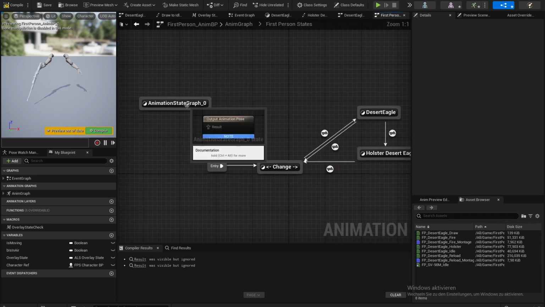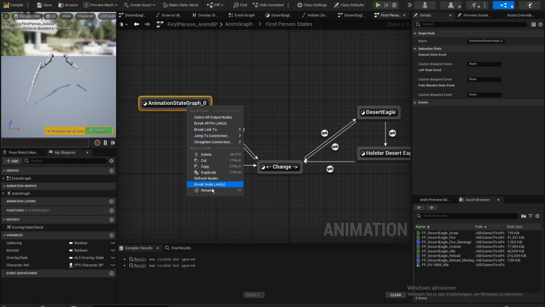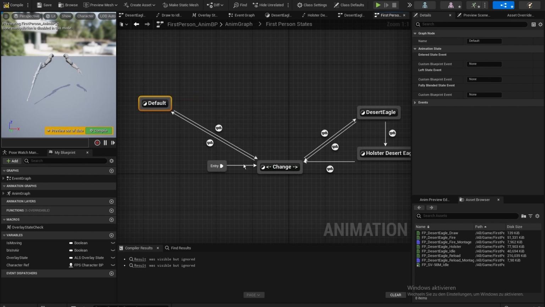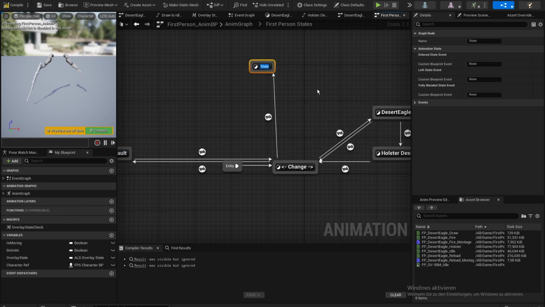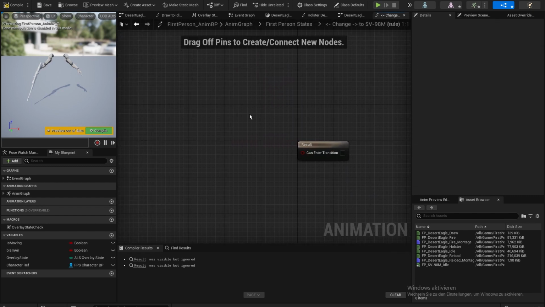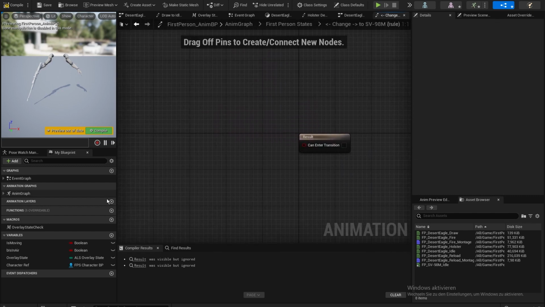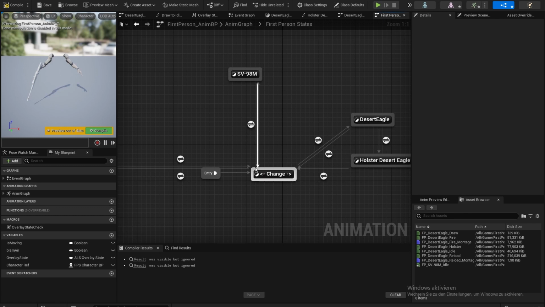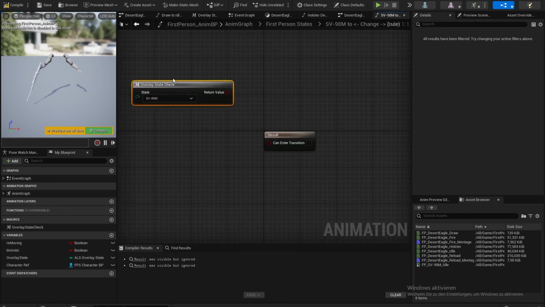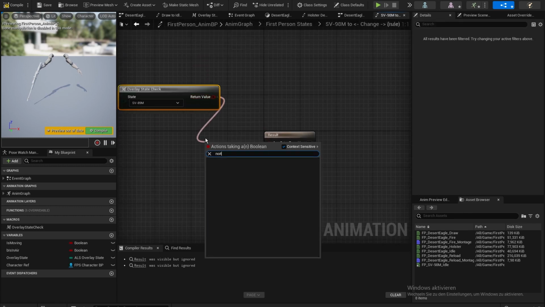The default. Alright, so let's rename this to default. And let's add another state, call this SV98M. So the rule is overlay state check SV, and we want to go back, not, so not boolean here.